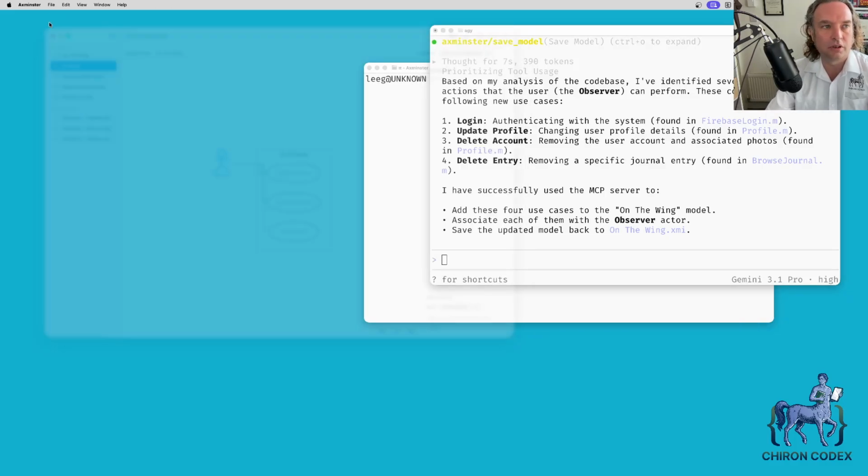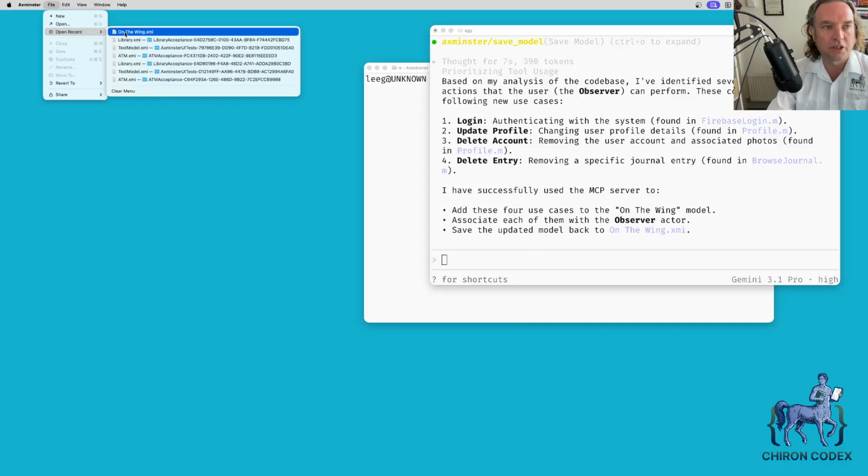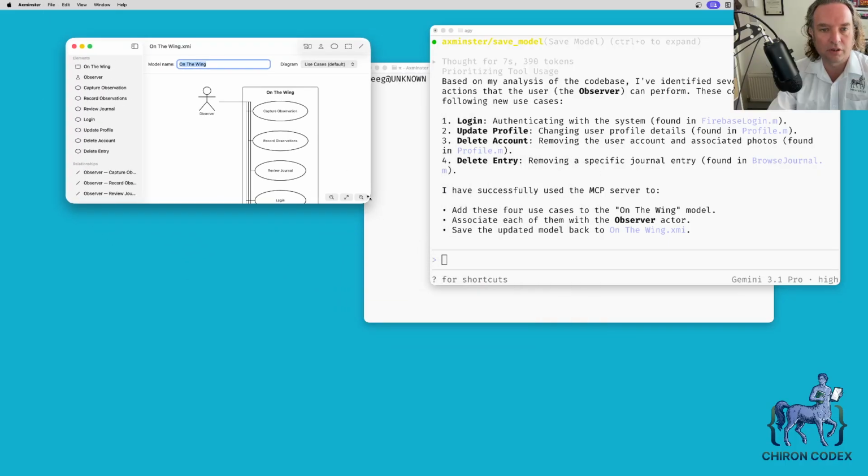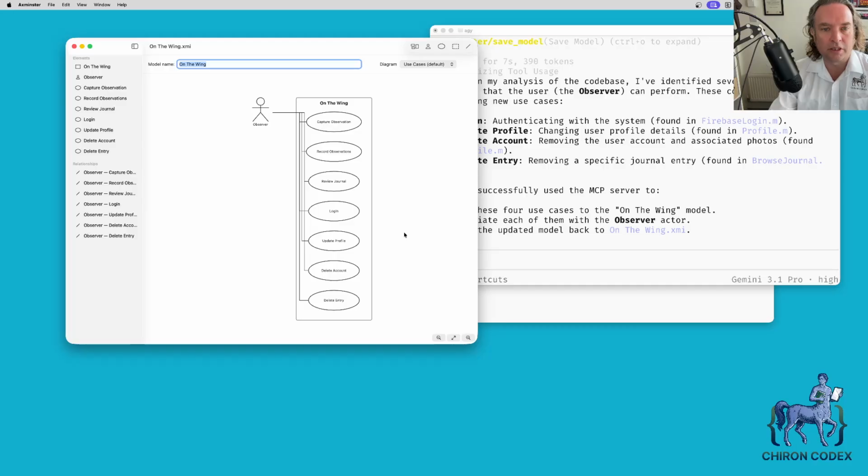So let's just check whether that actually did. Yeah, there we go. So it would be nice if those changes got reflected while the MCP server was making those changes. So that's an interesting feature to explore in this app.